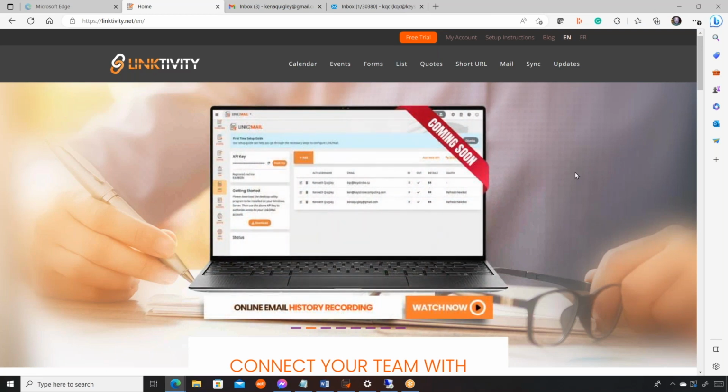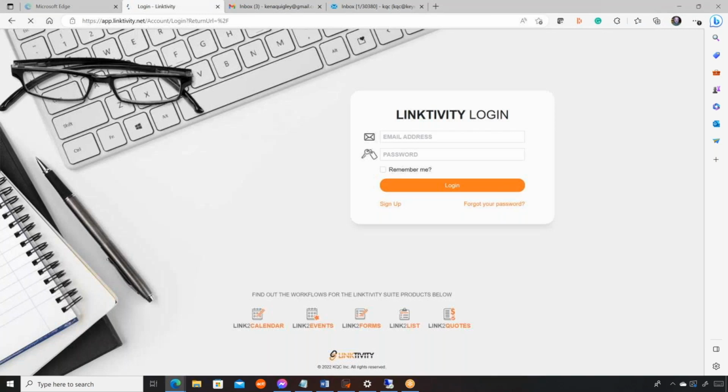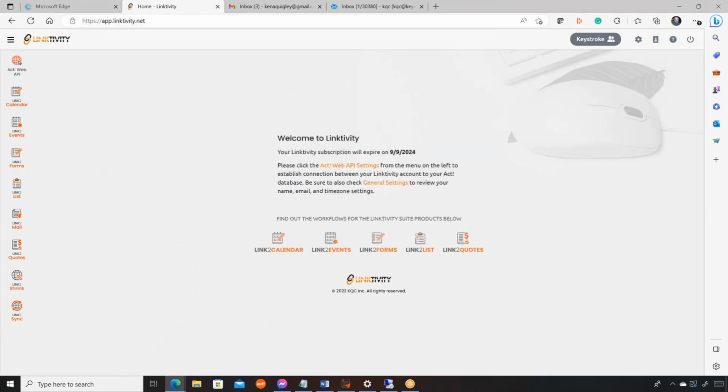Okay, so here's the Link2mail or Linktivity website, linktivity.net. You've got your free trial. Now, if you have not set up any kind of account, then click on the free trial. That's how you register. I've obviously set this up, so I'm going to click on my account, log in. Okay, and now I've got all my applications down the side here. I've got my welcome screen. I've got link to calendar, link to events, link to forms.